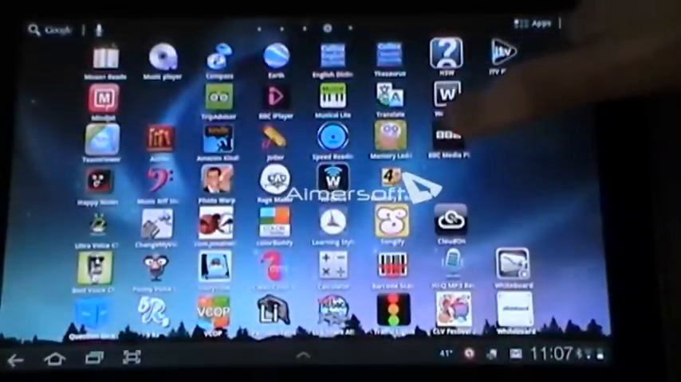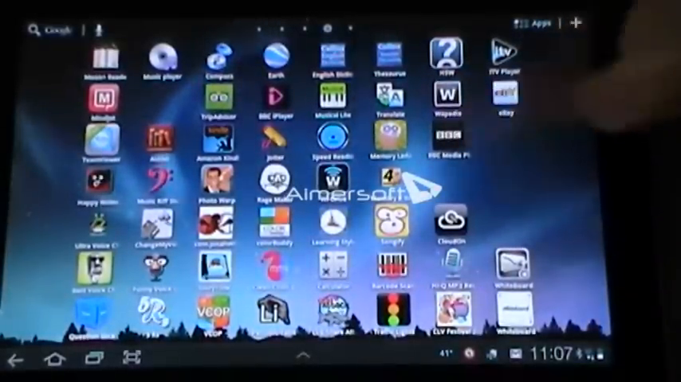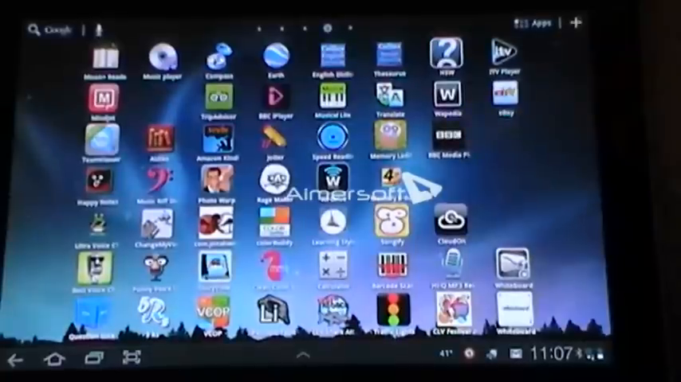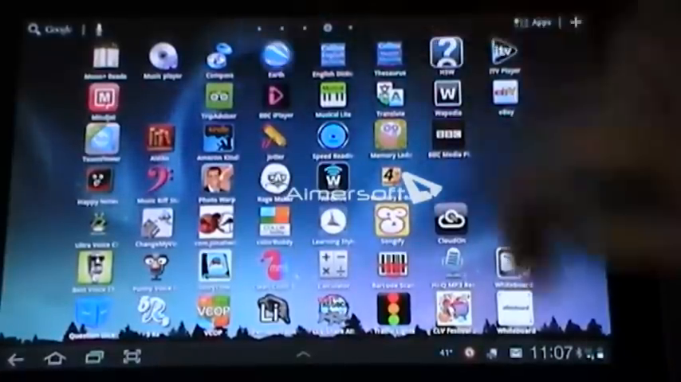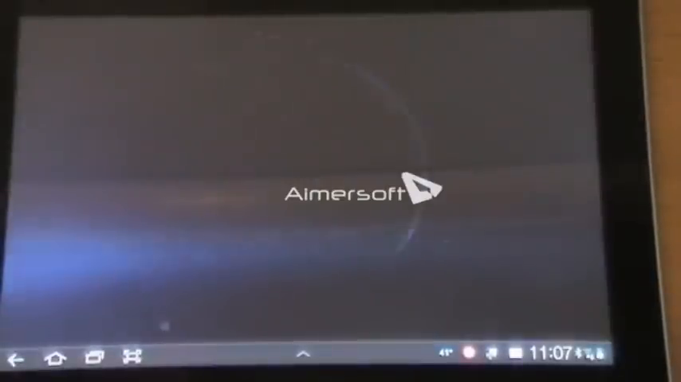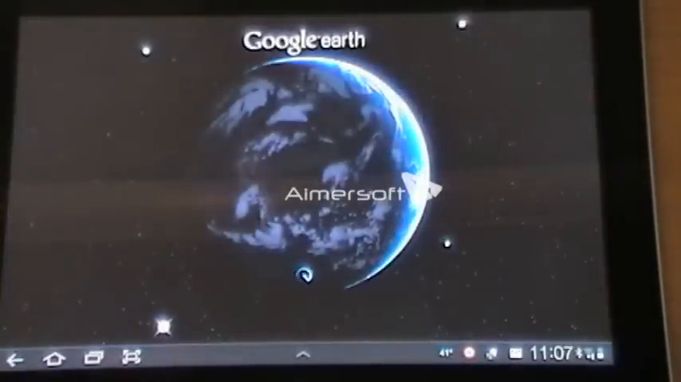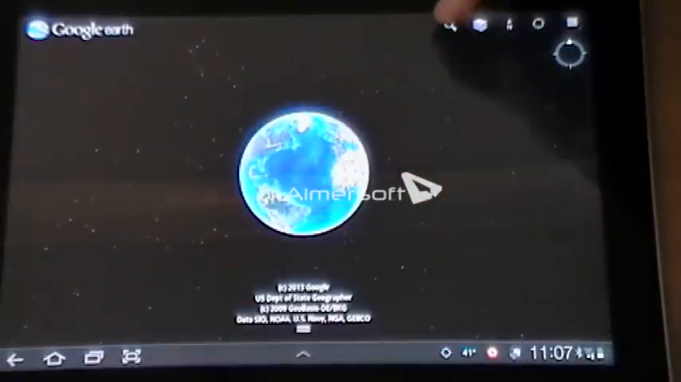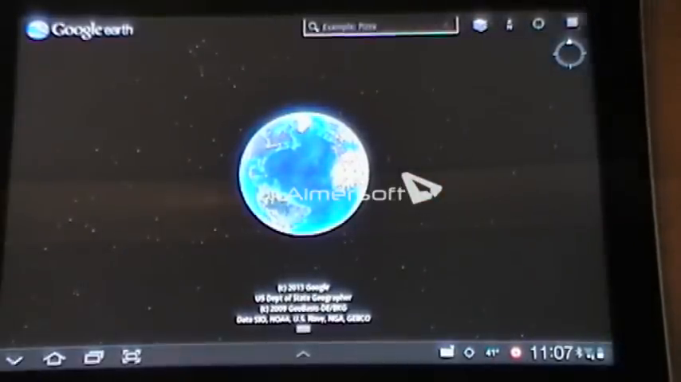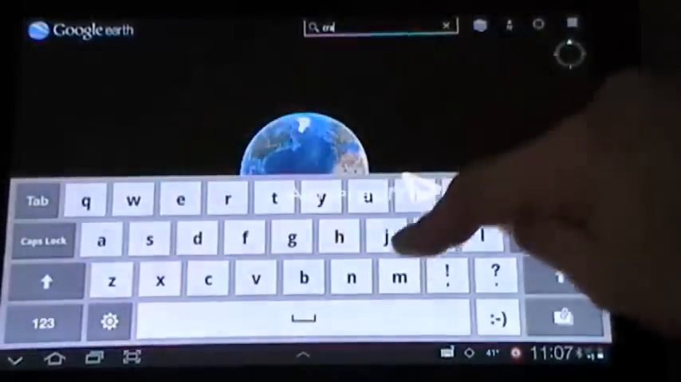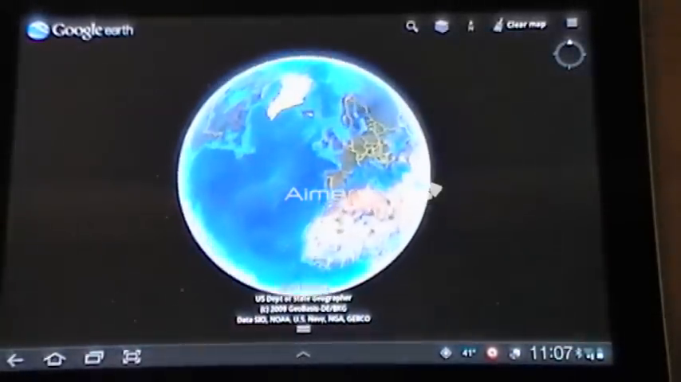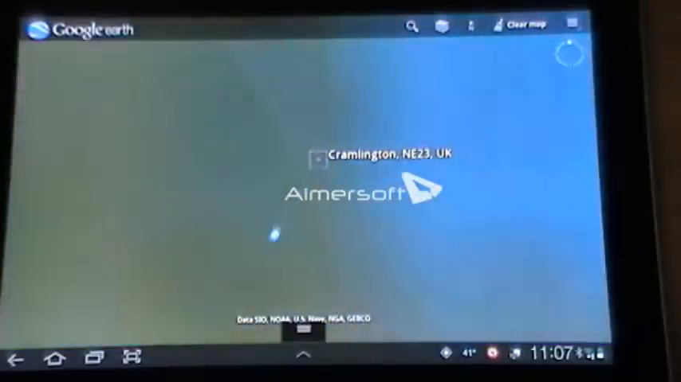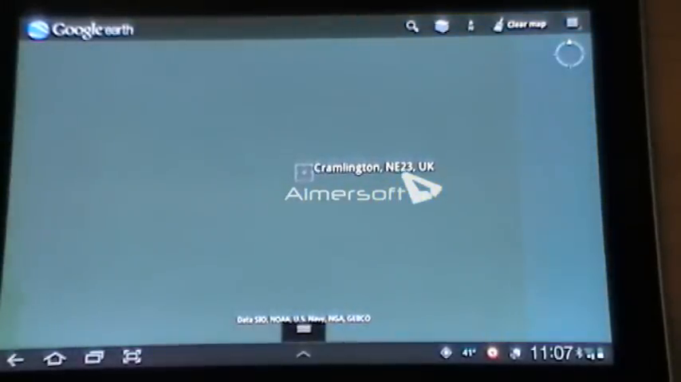I've personally downloaded things like the BBC website and the BBC app, so I can very quickly get to the BBC. And there are things like Google Earth. So if you opened up Google Earth, let's say that you were researching a place, you could go onto Google Earth and you could find out more about that place by searching for it. I'll do the obvious here and I'll search for Cramlington. And that will take me into Cramlington. And I can start to explore the area.